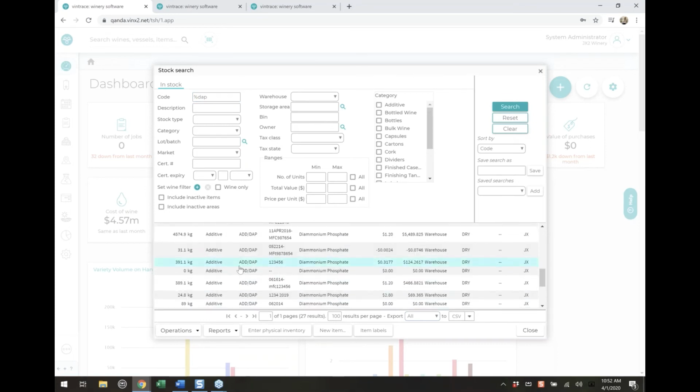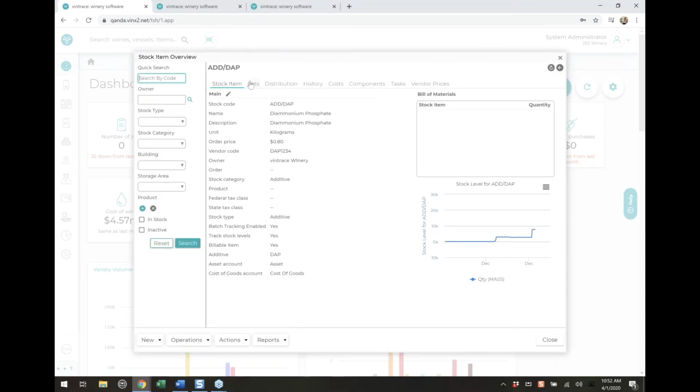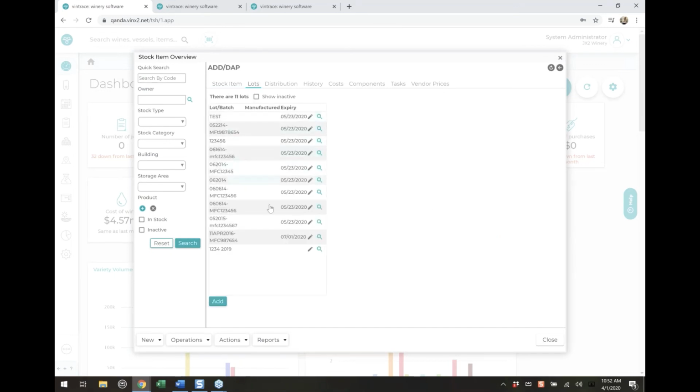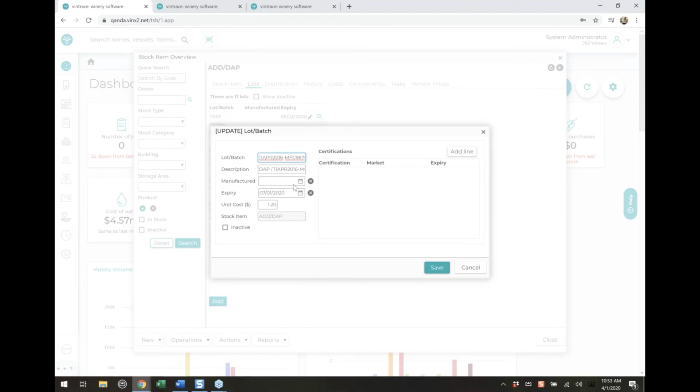If I click on a DAP and go to my lot codes, you will see a list of all of your lot codes. From here, you can click on any of them through the pencil and inactivate a lot code if you don't have any more, or if, when you brought in the bag, it did not have a lot code. So you said "received on March 30th, find lot code later." Now that you found that lot code, you can go in and fix it or add an expiration date or anything like that.